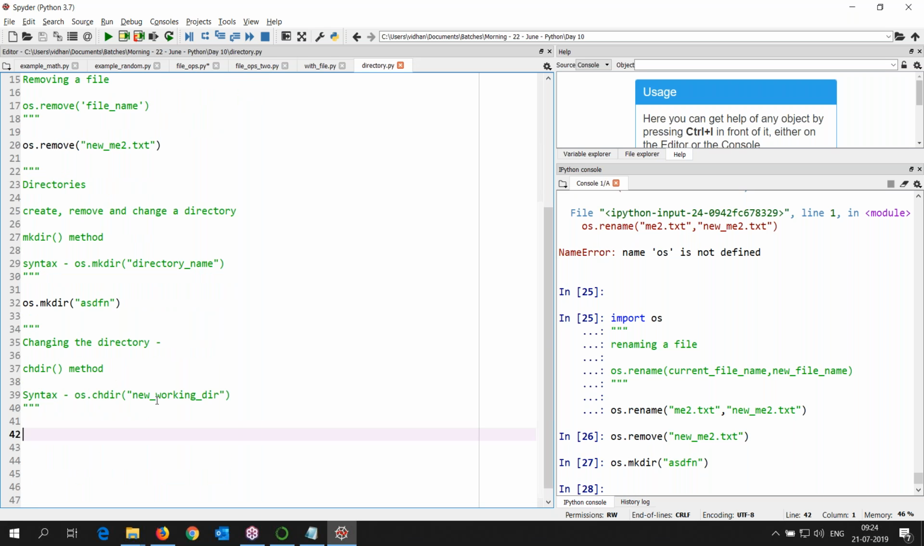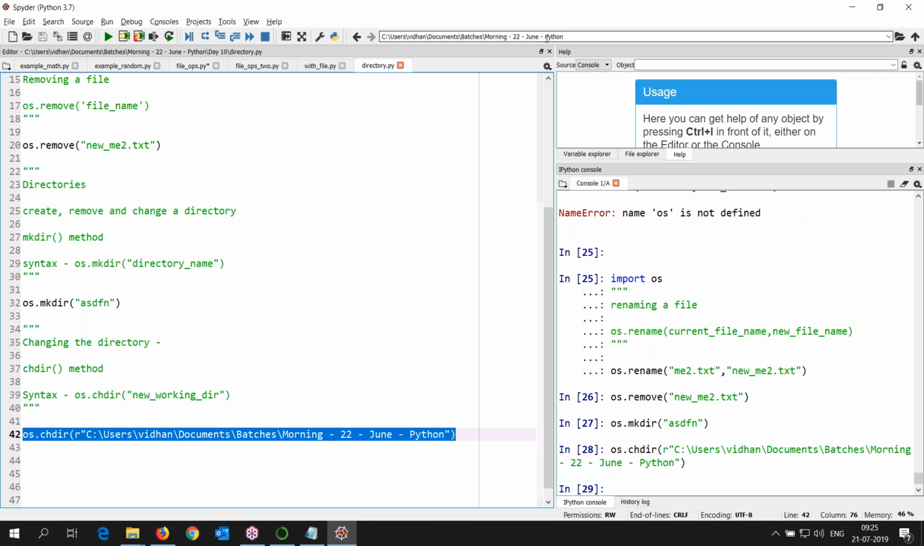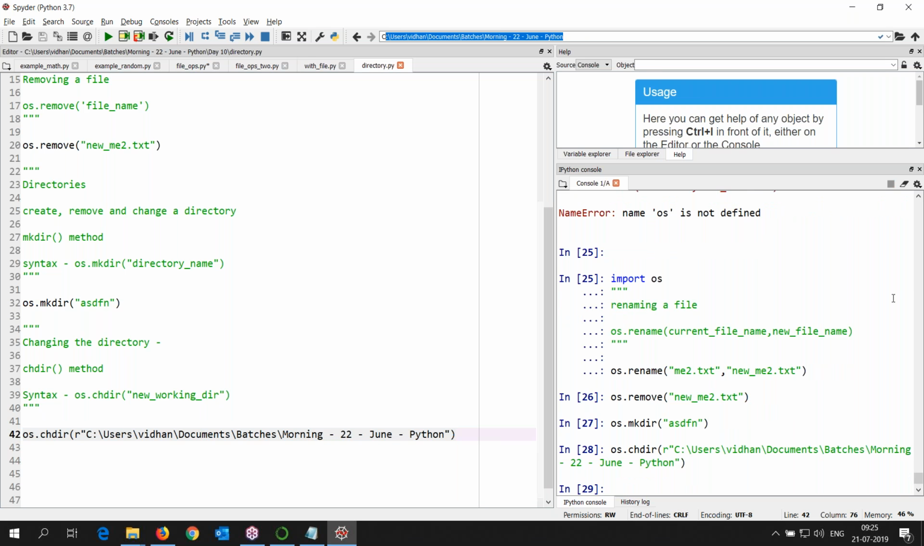Okay, example. Everywhere you'll have to import os. Here I want to change the working directory from here to say here. So here, you can see that my working directory has been changed. See this, changing working directory.